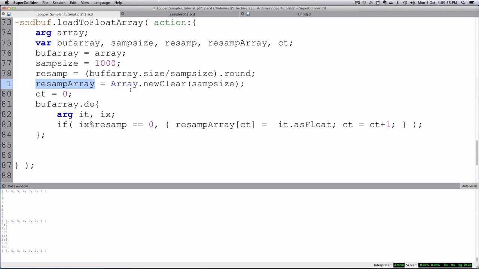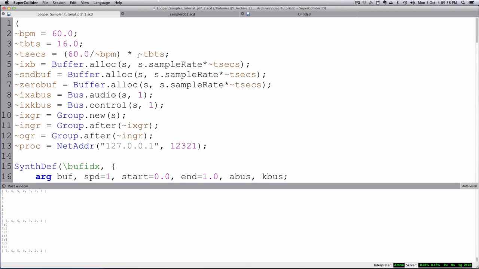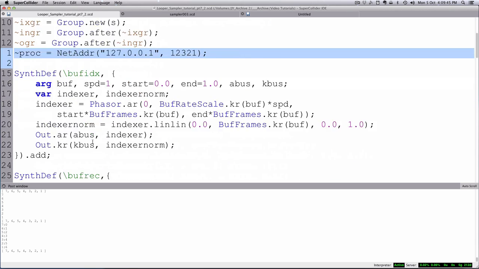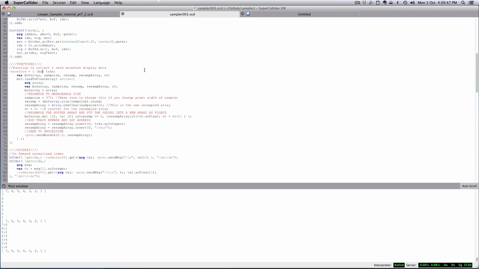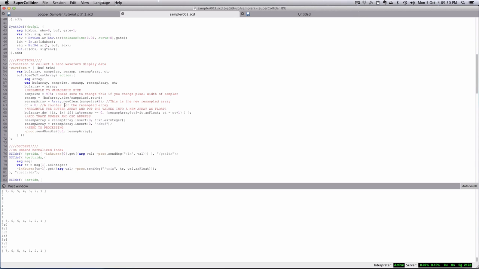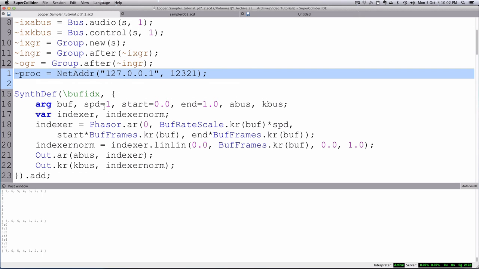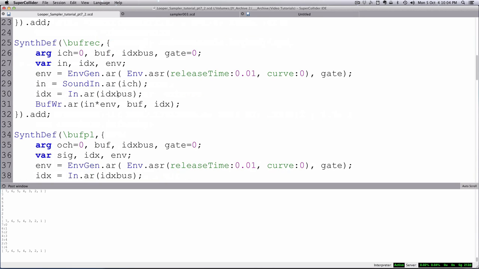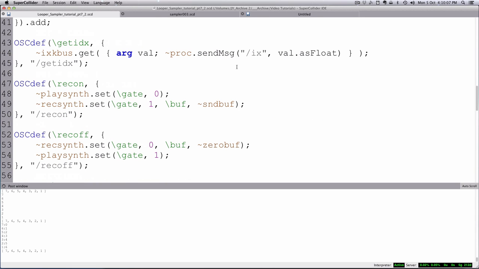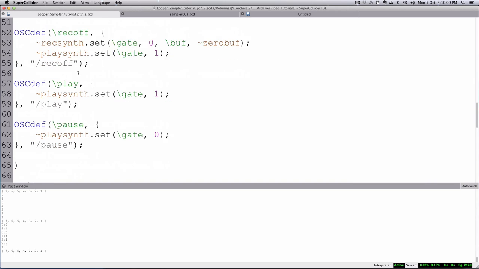All right. So basically, up high here in our setup, oh, we already set up processing, right? Of course, because we're sending the index number. So we already have processing. So basically, we just have to send processing this array. And we're going to use a special thing because it's such a big bundle of information. We're going to bundle it all, and we're going to send it as a bundle. So instead of send message, that's our typical one, like with the buffer index, get index, we have processing that send message. We're going to send bundle.